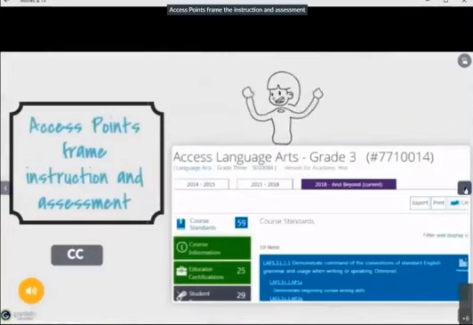Access points frame the instruction and assessment of students with a significant cognitive disability, allowing them to work toward the general education curriculum. The example shown here shows how the access points are organized to align to the general education standards and the resources to create a course of study.